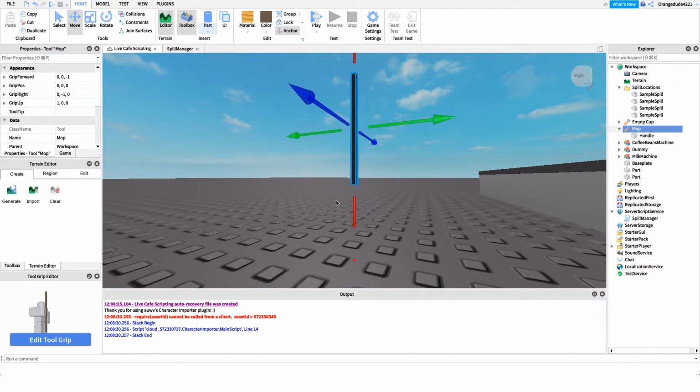Will this work with the point system I made? Yes, I am going to integrate the point system into this cafe series for sure.